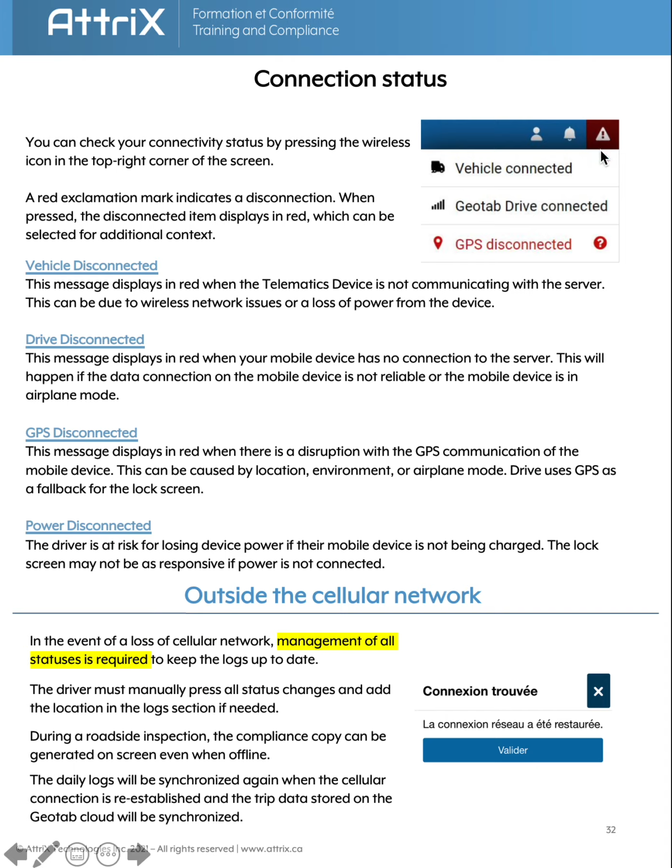Connection status, little tips here if ever you have this little red triangle. It could say vehicle connected, Geotab Drive connected, GPS disconnected. For your information, vehicle disconnected means that the telematic device, so the ELD, is not communicating with the server. It could be due to a network issue or loss of power to the device. If you're in an area where there is network and you're having this message, then it could be an issue. Geotab Drive disconnected is going to happen whenever your mobile device has no connection to the server. Make sure that your data connection is on if you are in a network issue area, and make sure that your device is not placed in airplane mode.